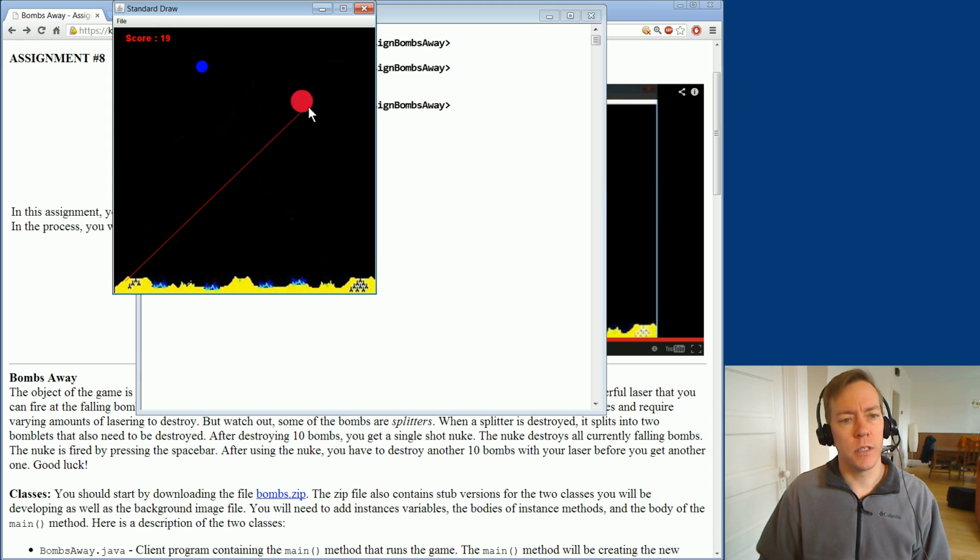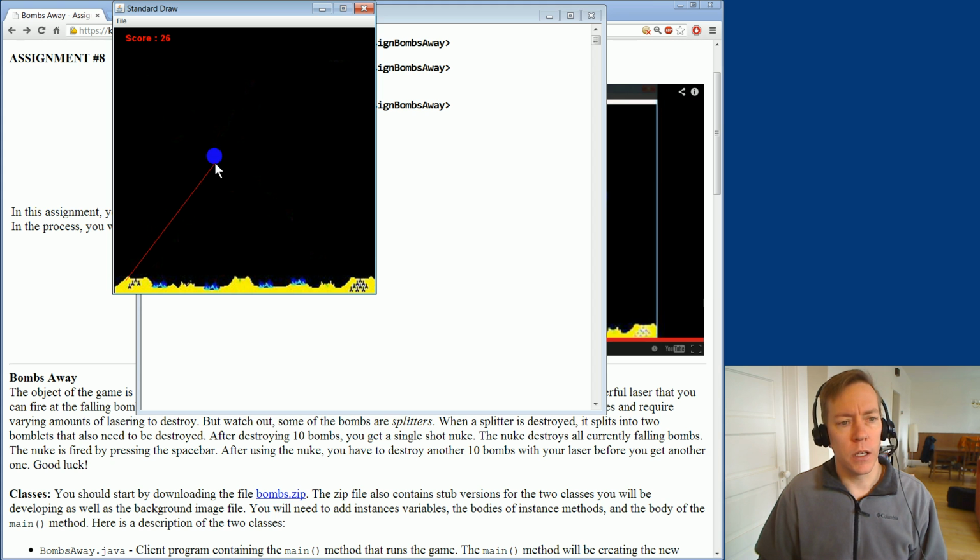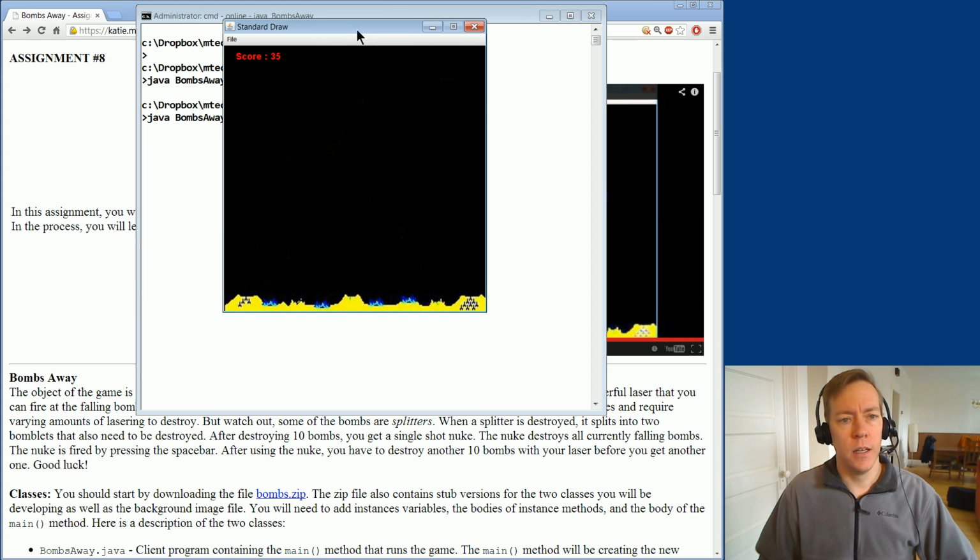Nuke. All right, you also get a nuke. After you successfully destroy 10 in a row, you get a single nuke, and you can press the spacebar and destroy everything, which is handy in circumstances like I just found myself in. I can keep going, and eventually I should get another nuke, and when I get a nuke, it appears as a star up there. All right, that's the basics of the game.